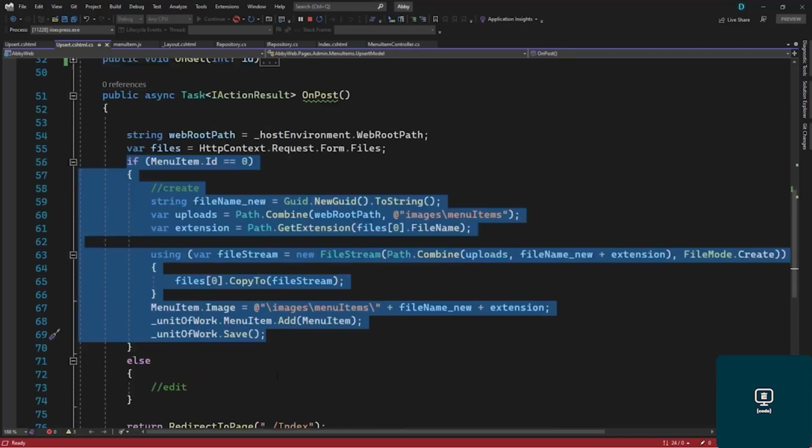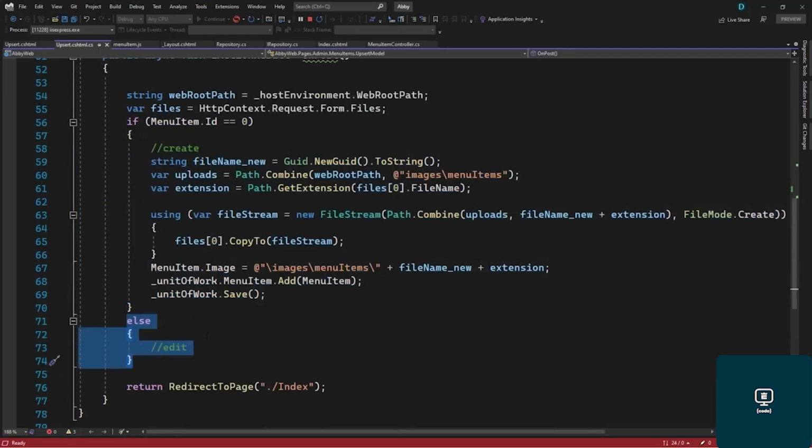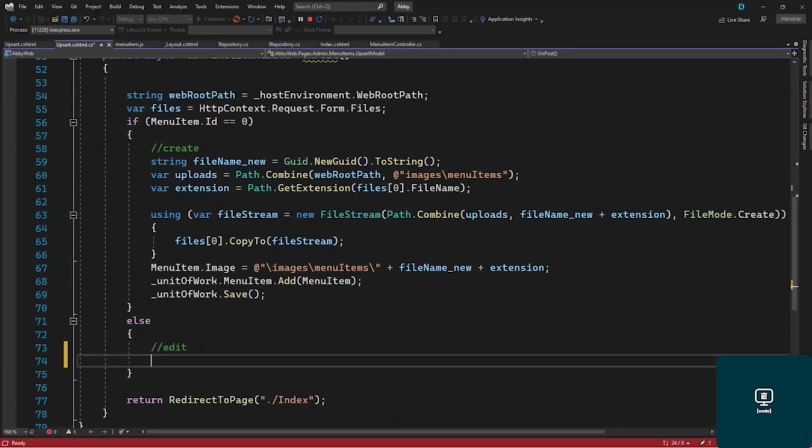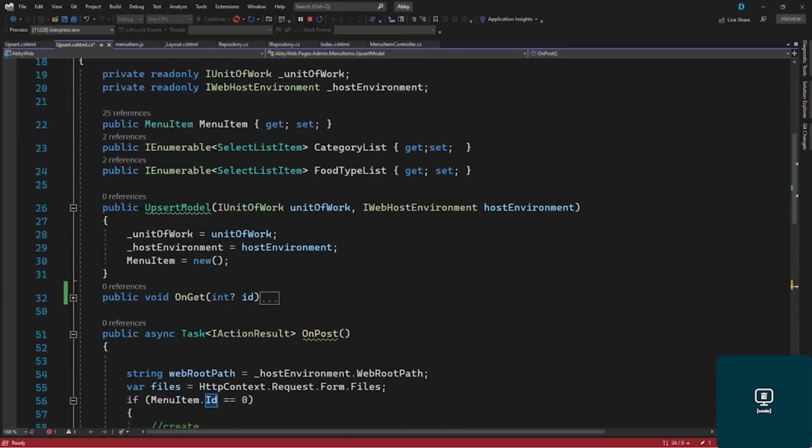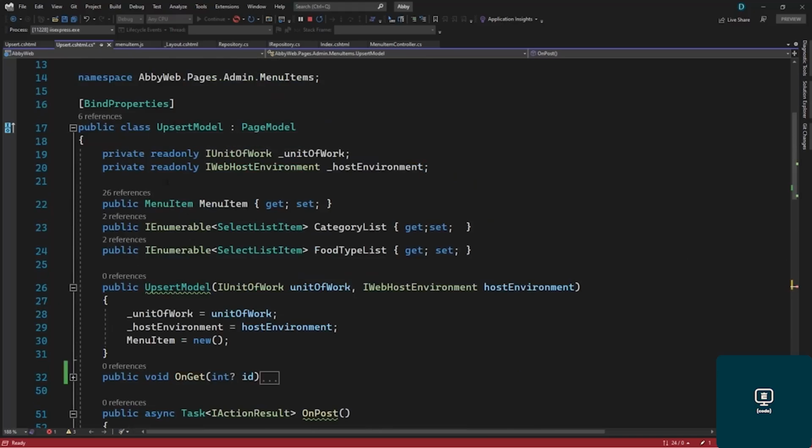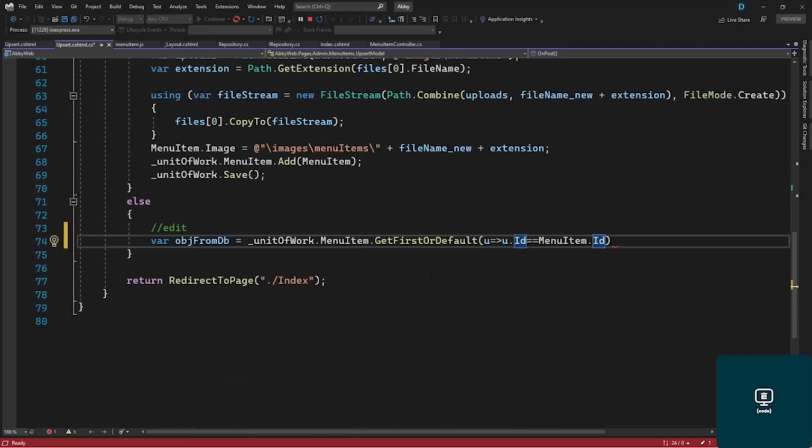Our create is looking good. We just need to work on the else part, which is for update. When we are working with update, we want to retrieve the object from the database. That way we can compare and update what we want. So we'll say variable objFromDb is equal to _unitOfWork.MenuItem.GetFirstOrDefault. We will say u goes to u.Id is equal to the menuItem.Id. We have the menu item which is bound with BindProperty, so that should work.